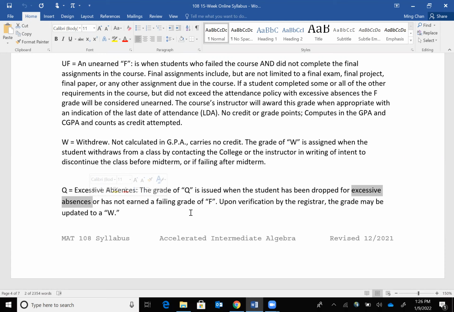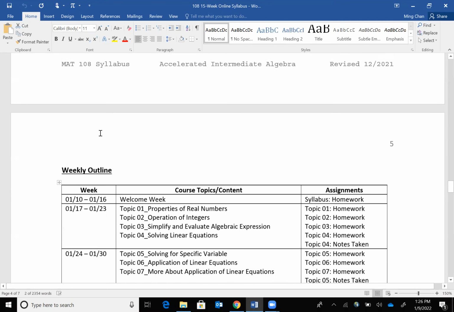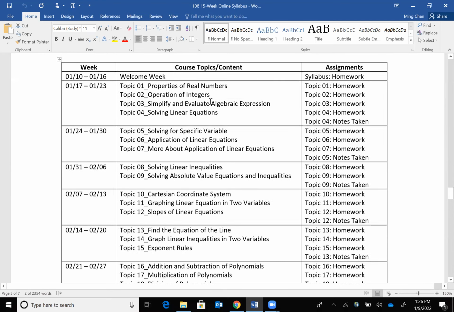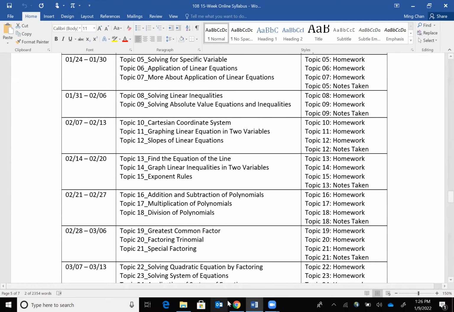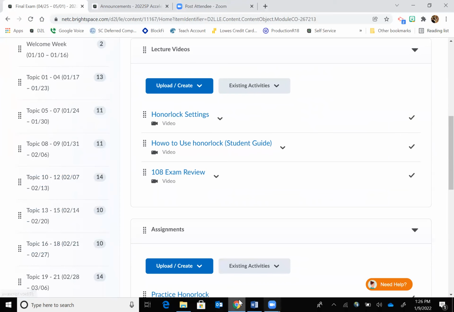But if you do not submit the syllabus homework, that means you will never be charged for it, because you're saying you're not taking this class. All right. So here is our weekly outline. Okay. And this is the same thing that you see as a timeline, as a table of contents right here in D2L.